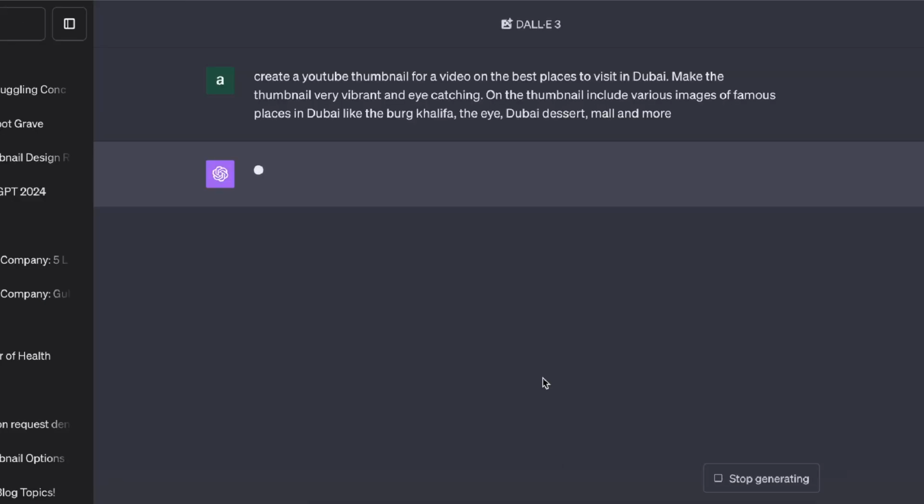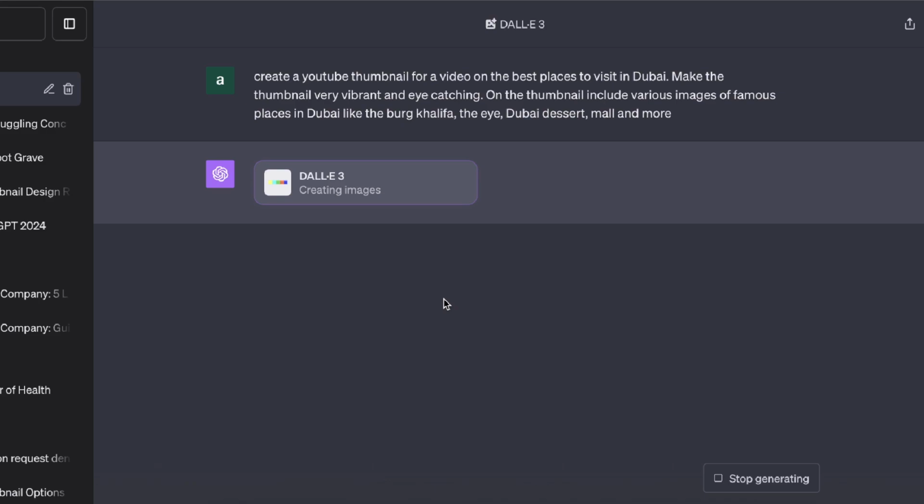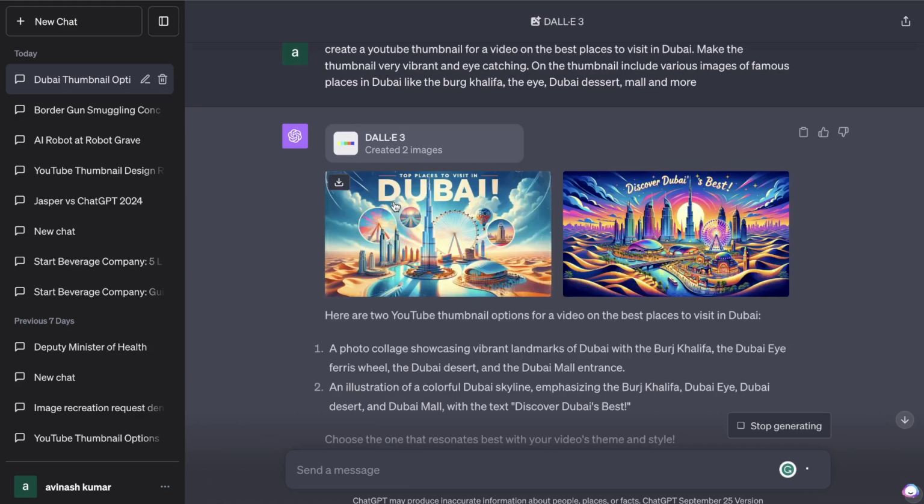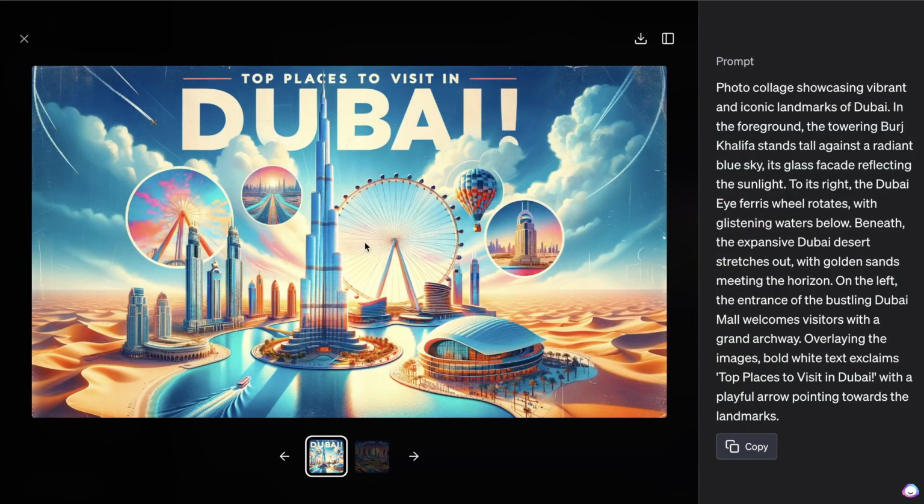For example, in this prompt, I told the AI to create a YouTube thumbnail for a video on the best places to visit in Dubai, make the thumbnail very vibrant and eye-catching. On the thumbnail, include various images of famous places in Dubai. So just give it some time and you'll see DALLE 3 is able to create very high quality images for you. So here are the initial thumbnails that were created by DALLE 3.